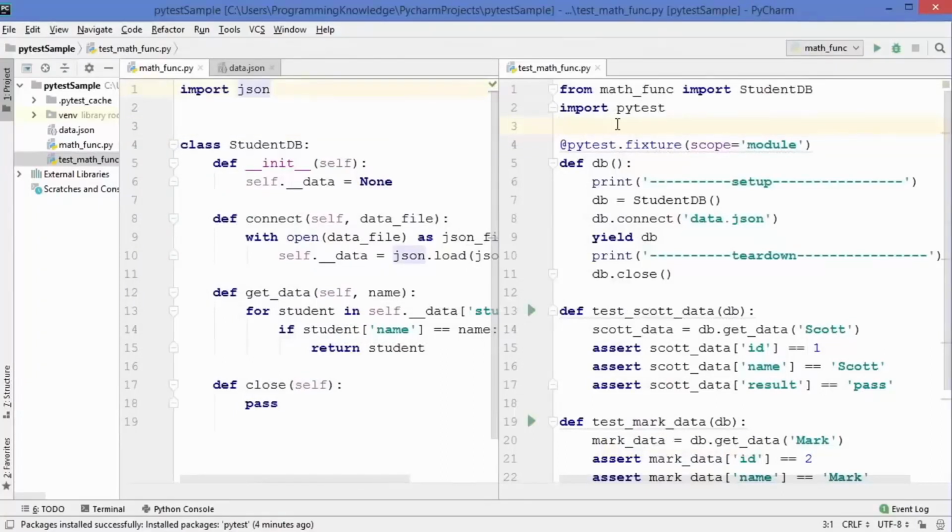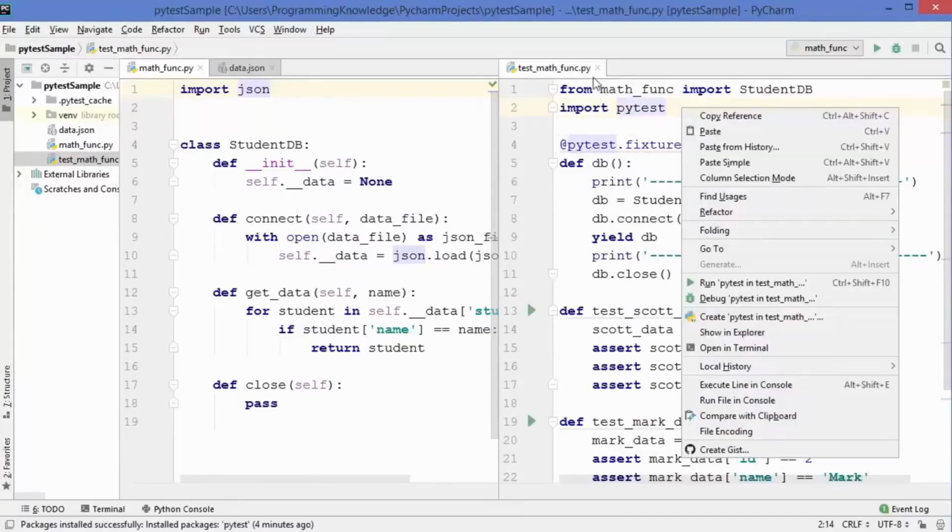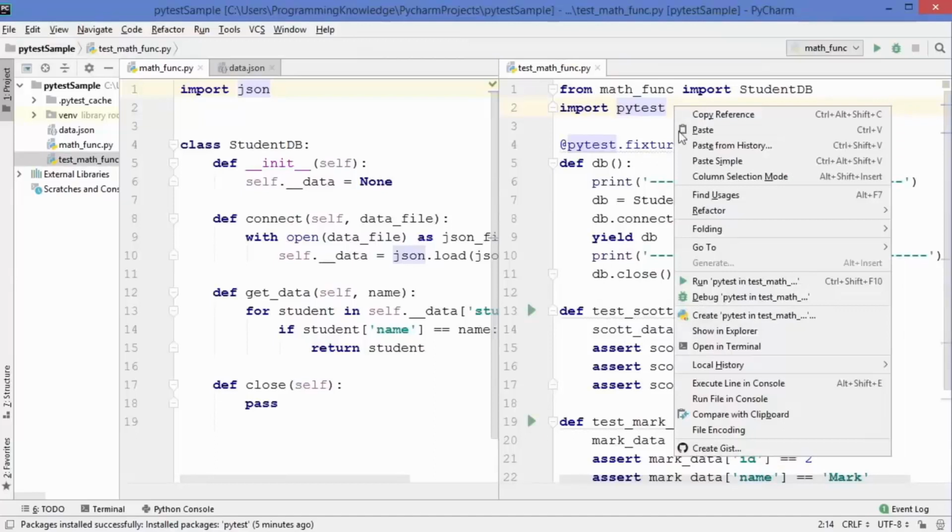Now as soon as you are finished with the setting of Py.test on your PyCharm IDE, what you can do now is you can right click on the file where you want to run Py.test. So this is my test_math_func.py file where all my tests are there. So just right click on this file, and then you will be able to see this option which says run Py.test in the file you want to run the Py.test.